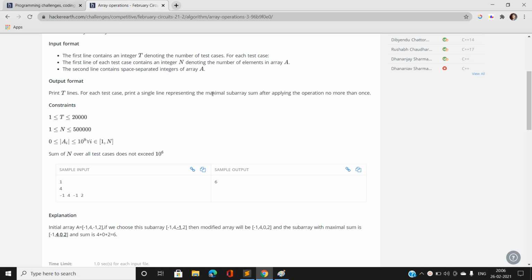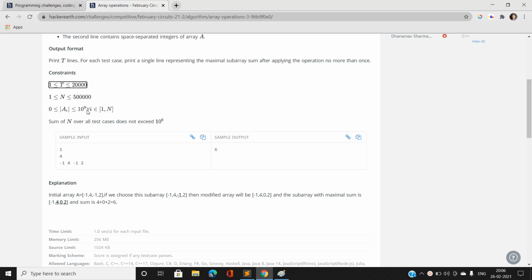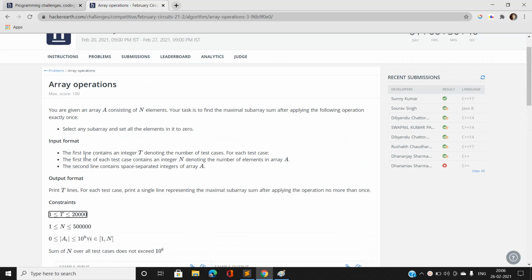Okay, so let's look over the constraints also. Test cases go up to 2 into 10 power 4 and n goes up to 1, 2, 3, 5 into 10 power 5. Our array values go up to 10 power 9. Okay, so how are we going to do this problem and what would be our approach?